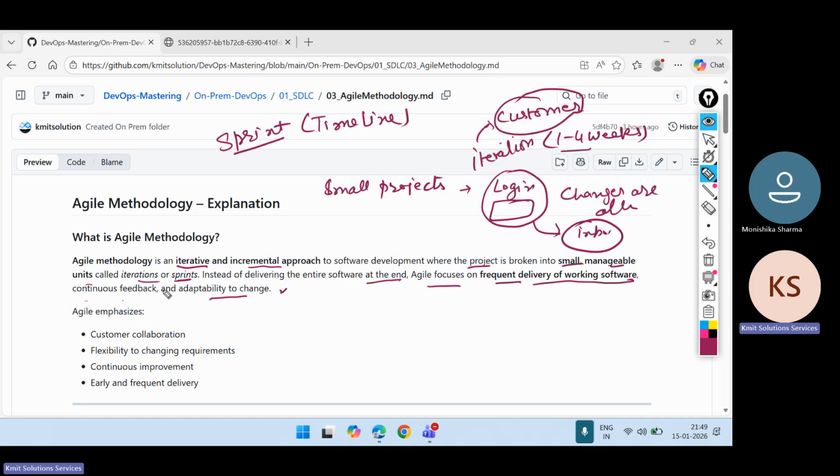Adaptability to change. See, in the waterfall model, the customer comes into the picture in the requirement phase and when the project is implemented, right? But in agile methodology, the customer keeps in touch with the development team. So customer collaboration, flexibility to changing requirements, continuous improvement, early or frequent delivery. For example, login and inbox pages are two parts we can put into production or live. That will be fast delivery.